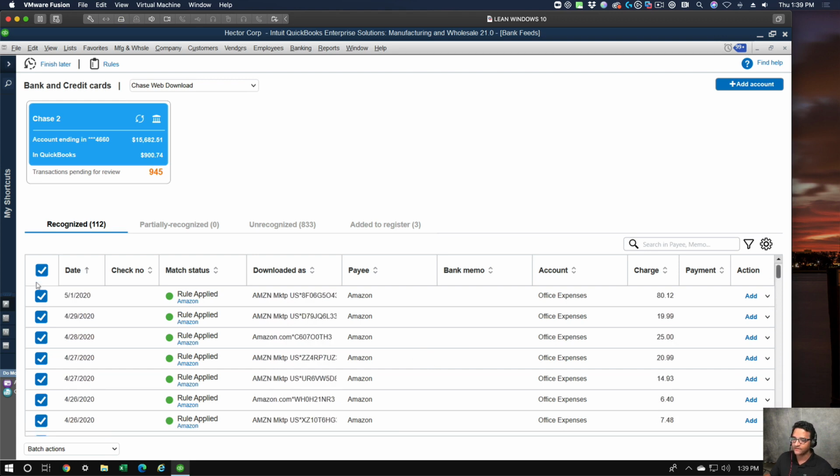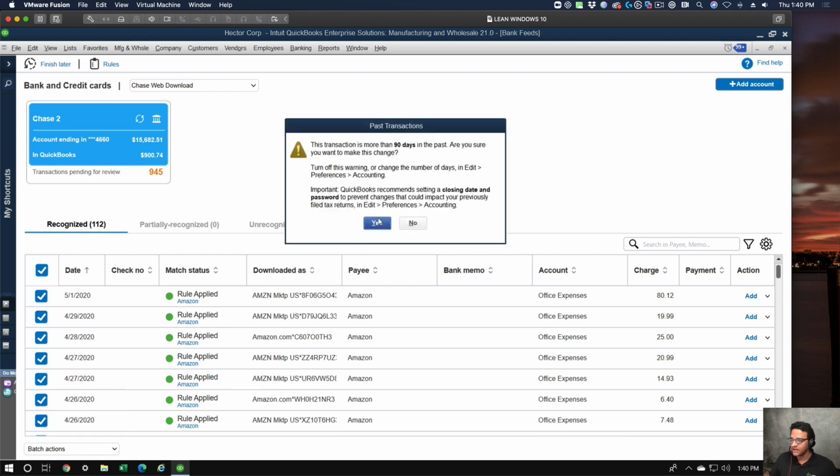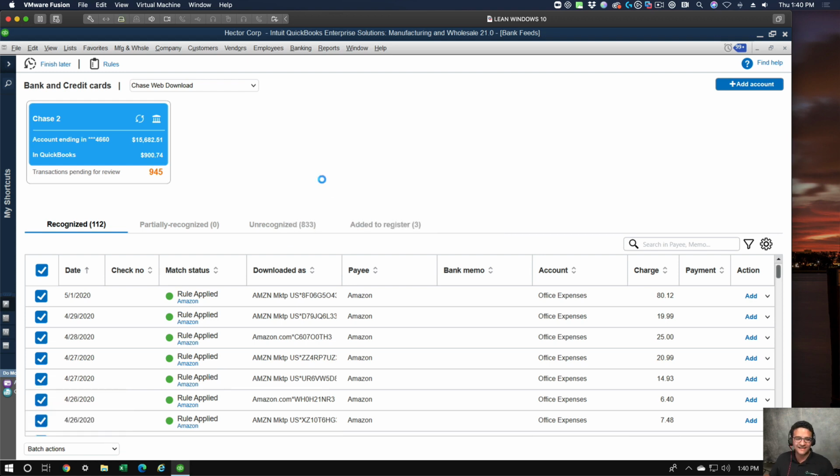What's really cool about just the recognized filter is I can hit the checkbox here and it will select all, and then I can go to batch actions and click on add confirm, and it will confirm all transactions in one shot. Now that's technically not new, but I'm just showing you the dynamic of how it works now.